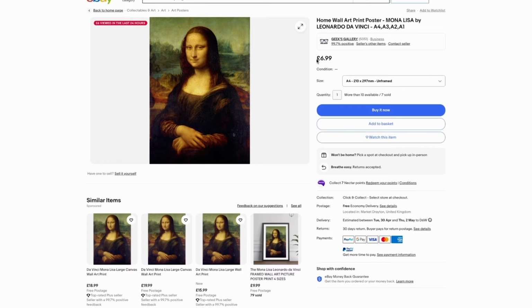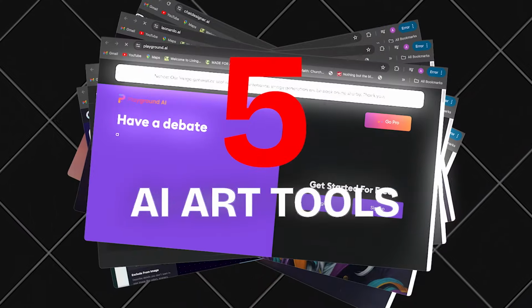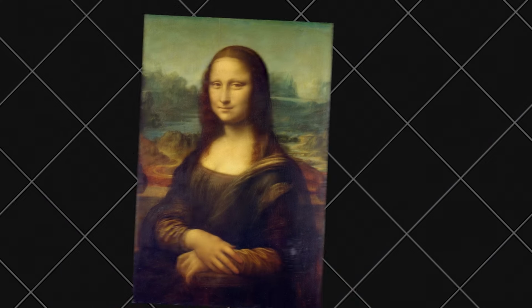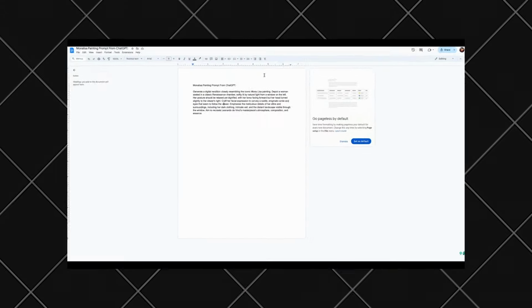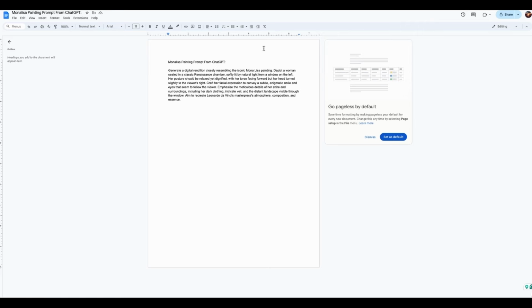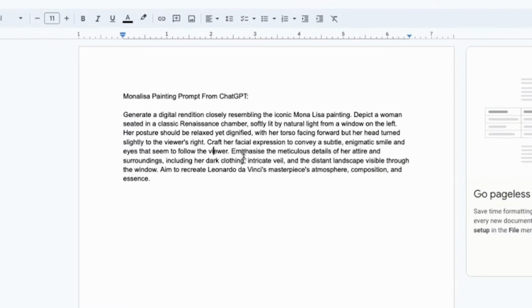That's the question. So we would be trying 5 different AI art tools that can generate such similar painting, and from there you could definitely put it up on one of the sites and sell from there. All the tools we'll be using are free, so we would be trying the free version of all these 5 AI art tools. First step is get your prompt from ChatGPT.